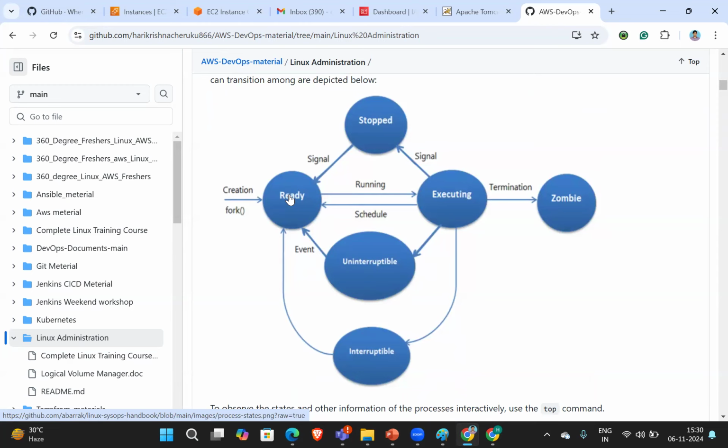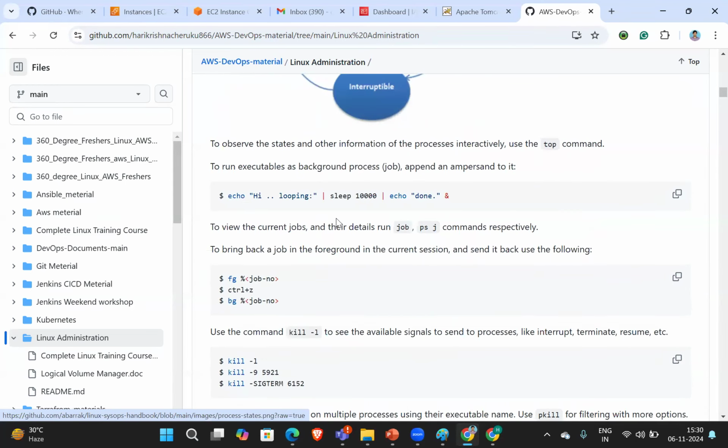So something like ready and executing, then stopped. Ready, uninterruptible and executing. Ready, interruptible and executing. Finally, zombie, and finally, a stopped state.